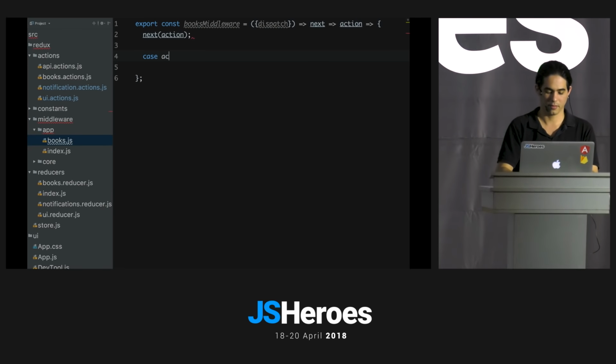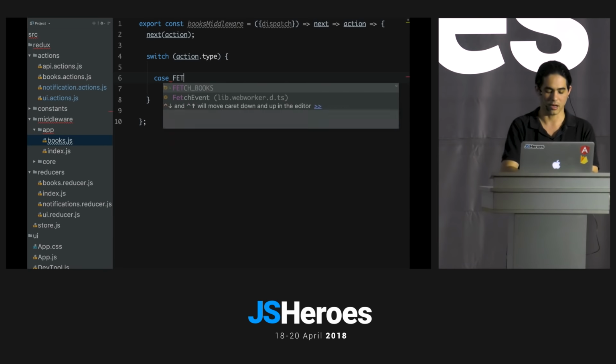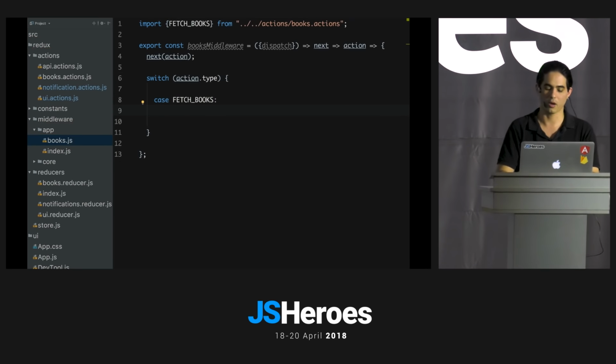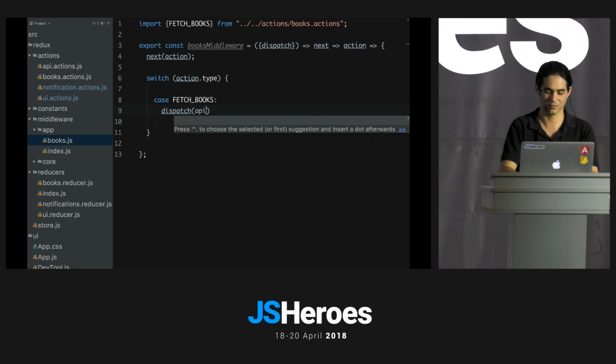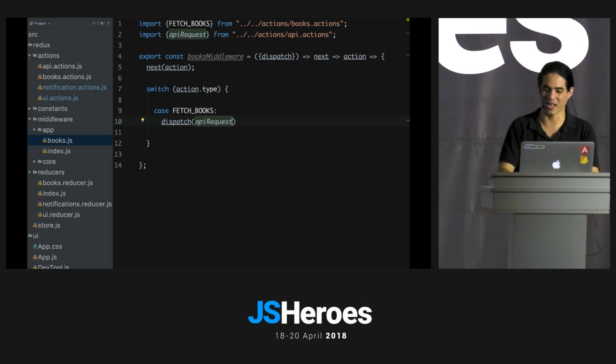Then action type, switch action type. And let's do this. I want to split the fetch books. The iPad is dead. I want to split the get books, the fetch books, the initial action, into two other actions. So it's going to look like this. In case of fetch books, what I want to do is to dispatch a new, you caught me, I'm doing Angular, now it's just a function, a new API request.